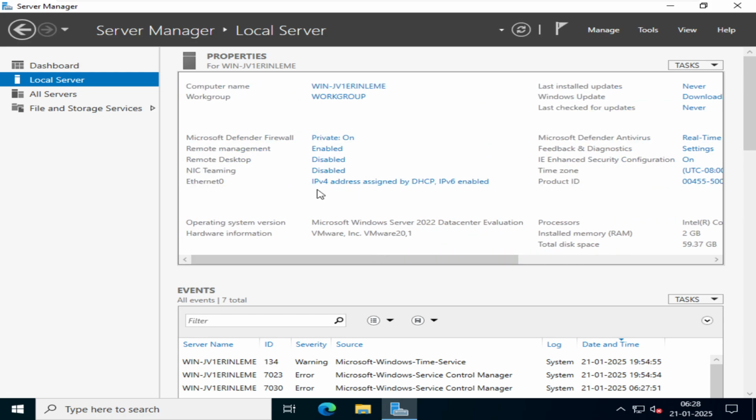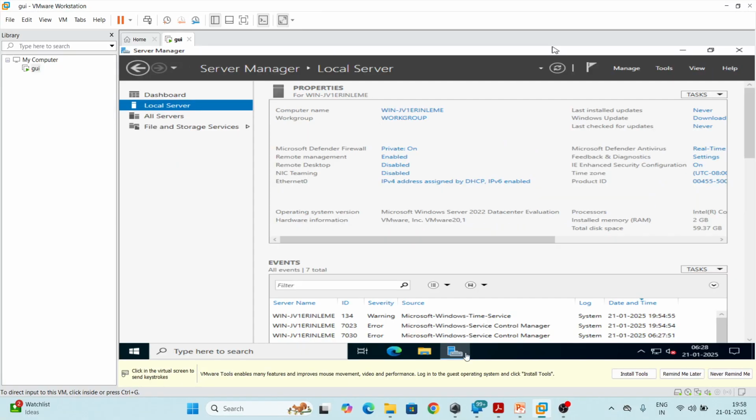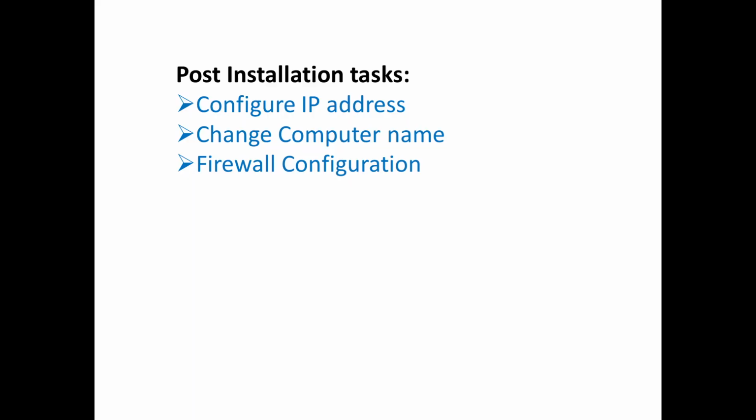Okay, after installation of any type of operating system, either a server operating system or a client operating system in corporate environments, the next thing you have to do is a post installation task. It is a must. So post installation tasks include configuring the IP address, next, changing the computer name, and the firewall. So let's see what it is.